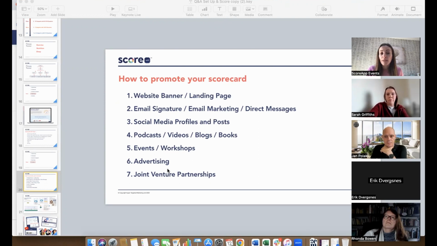These are all organic methods. You've then got paid advertising, which could be on any of the social channels that are relevant and accessible for your target audience. And then you've got joint venture partnerships as well. If you've got any relationships where you can leverage their list for mutual exchange, for example, then that can work really nicely to get your scorecard out there. But these are top line ideas. Please check out the 29 different ways to promote your scorecard.